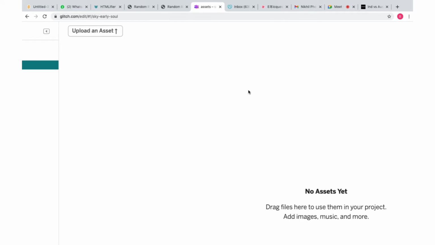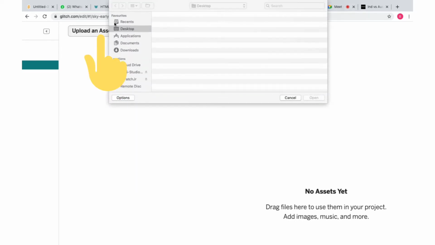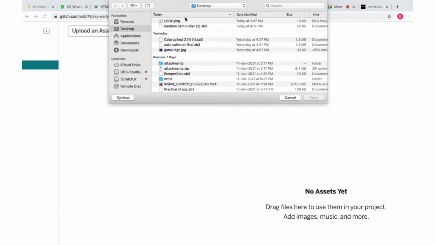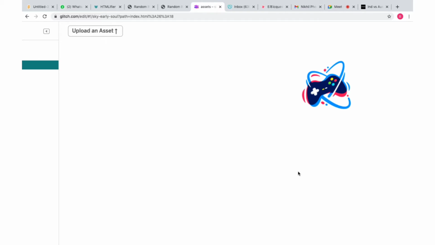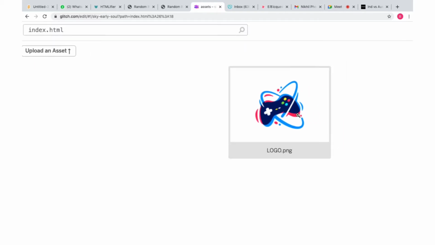You will get an option to upload an asset. When you click, your desktop will open up. Now you can just take any logo from the internet. Take a PNG if possible. I've just downloaded a random logo from the internet. It's logo.png, and you click open. It'll come here now. Give it a second. You can see I uploaded the logo that I've taken from the internet.